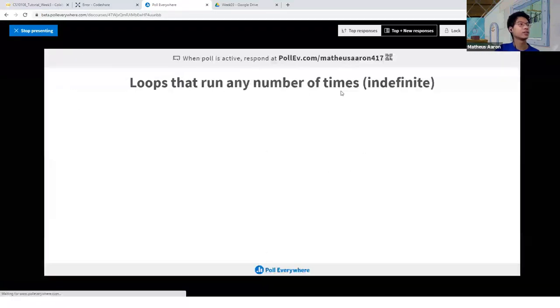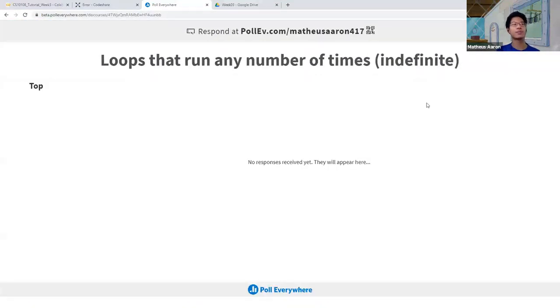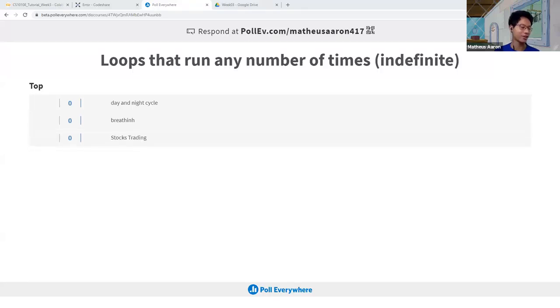We'll try another one. Loops that run any number of times. So this one is indefinite. It will just keep on running and running and running. Any examples? No, that one is good. Breathing. Oh yeah, I like that. Elevator music. Oh my, that's so cute. Also, heartbeat is good as well. Try to upvote your favorite answers as well.